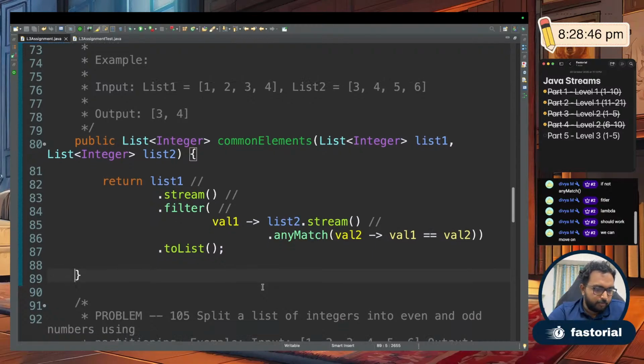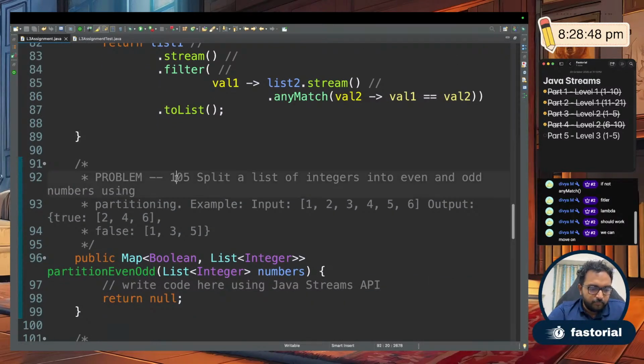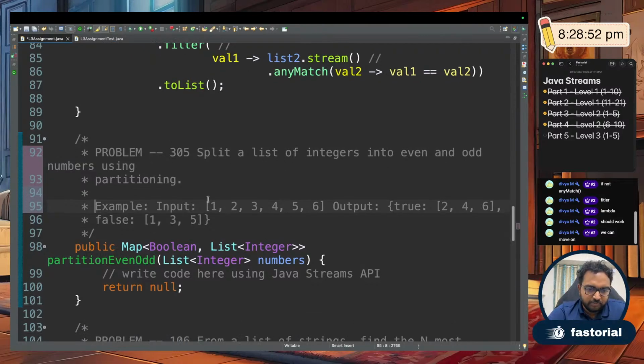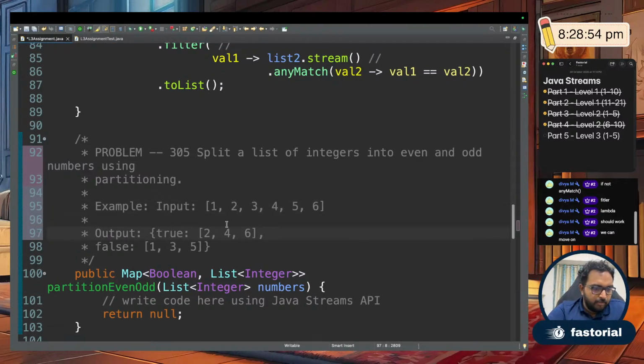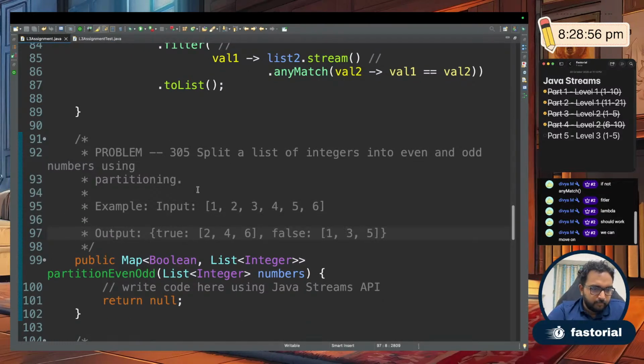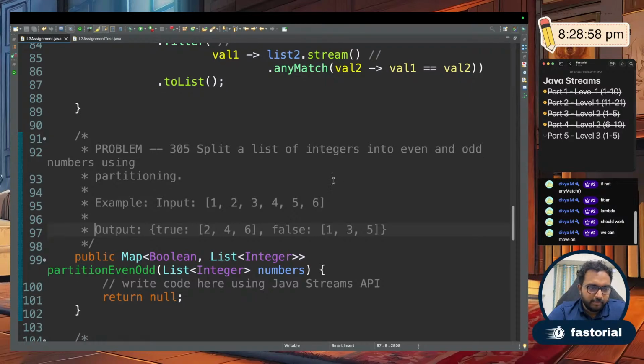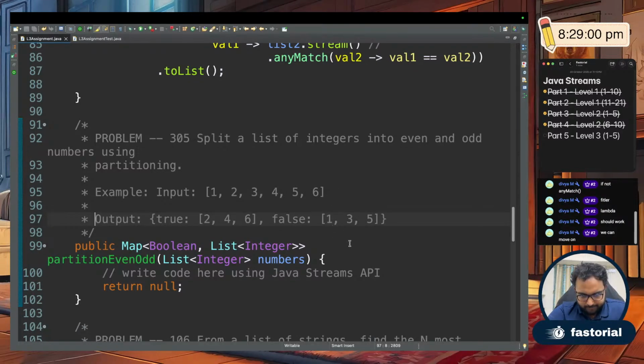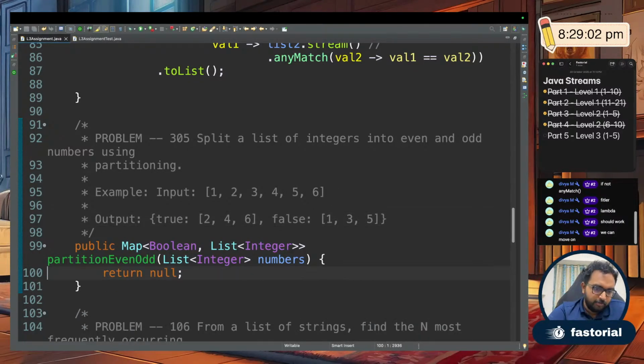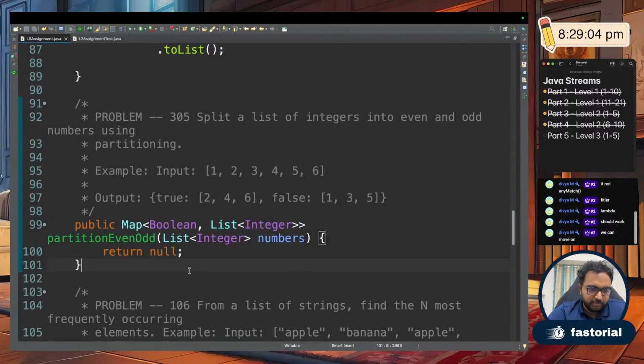We can move on. Okay, so let's move to the 5th question, the final question in today's live stream. Split a list of integers into even and odd numbers using partitioning. Okay, fine. You guys go through the question and see if you can understand it and come up with a solution.